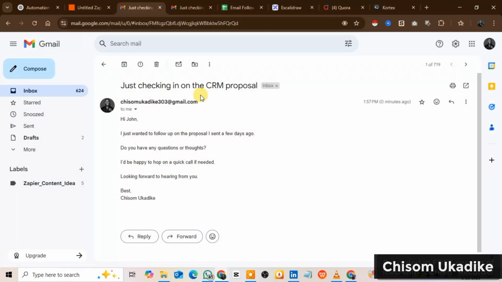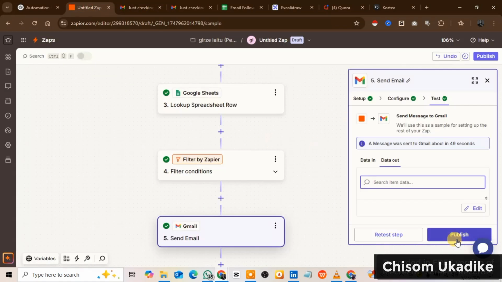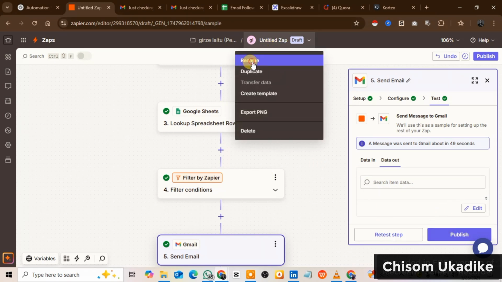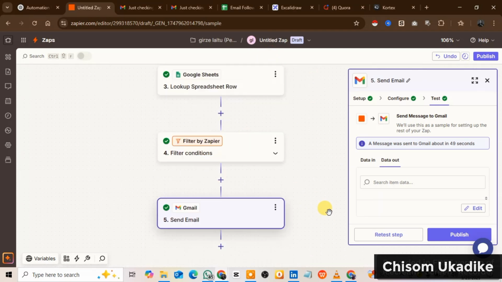As you can see here, this is the email that I just sent, meaning that it's working. So the next thing you need to do is, after this, just publish your Zap, and make sure to name it. Make sure to name your Zap, and you are good to go. All right, and that's how you automatically send follow-up emails to your prospects, and they will reply to you. And this will continue after every 3 days. This way your prospects will remember you and get back to you.